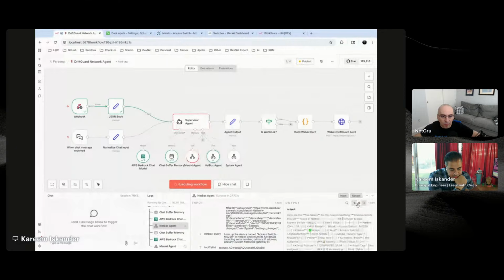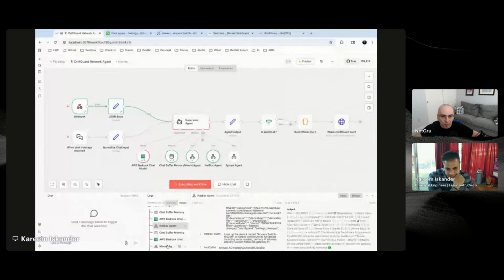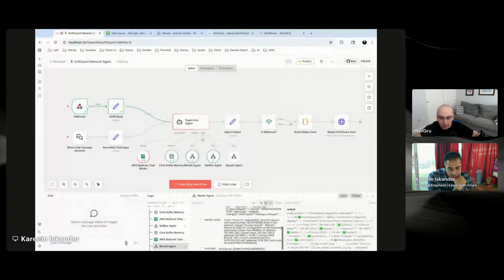I guess because it pulled the serial number back. Let's see what Meraki did. So here it is. Here's the query for this case. It said, I got from Netbox the IP addresses. I need you to go in the Cisco U org, find the device serial number with this name, and then go ahead and update the IP addresses.